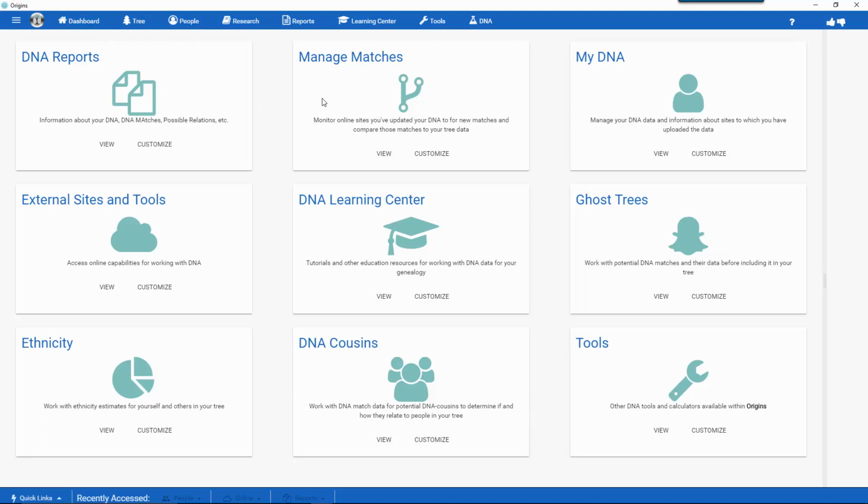So reports specific to DNA, managing matches that I've uncovered via different websites, information about my DNA and where I was tested and when I've uploaded it, access to external sites and tools, and we are looking to actively partner with external tools and vendors to bring that functionality and make it available to you. A DNA-specific learning center, ghost trees, which is the ability to have potential matches that have been identified through DNA or other means, but they're not yet attached to your primary tree. But you can work with those people and that information all within Origins as a separate thing from your tree.